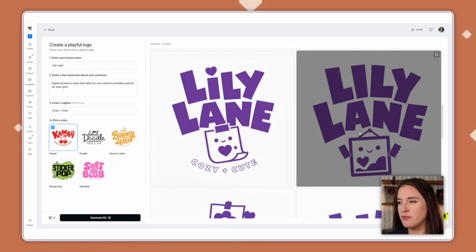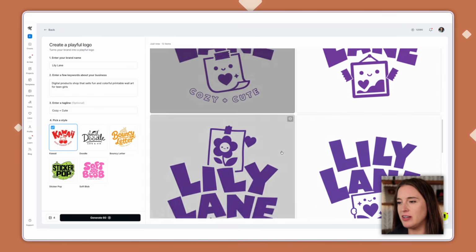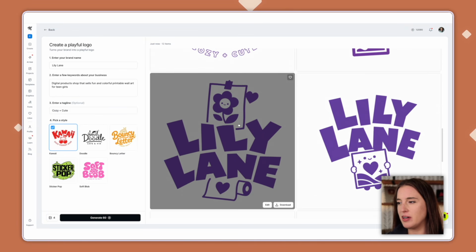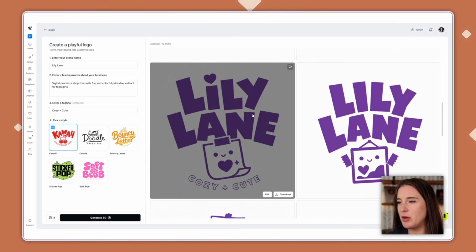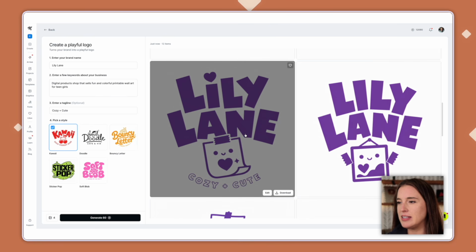And here are our 4 new kawaii style logos, similar but all different with the cute little graphics. So we could choose the one we like the best. And let's say we like it, but we want to change the color. I love how easy this is to edit. So you can hover over the one you like and click edit.